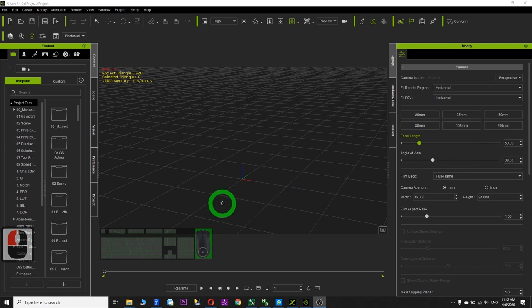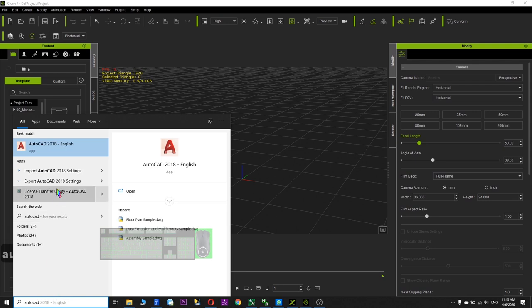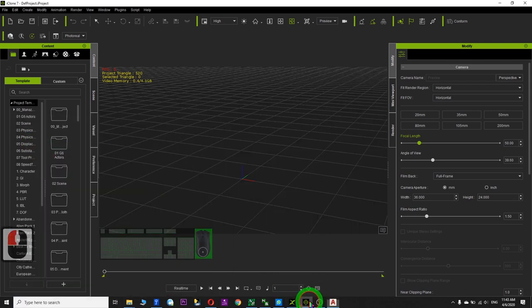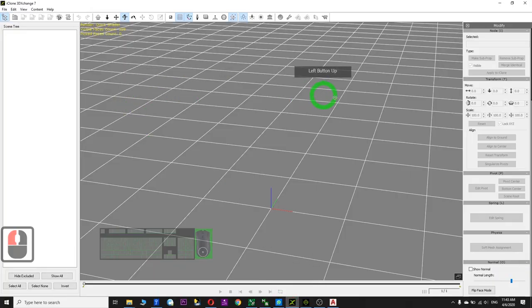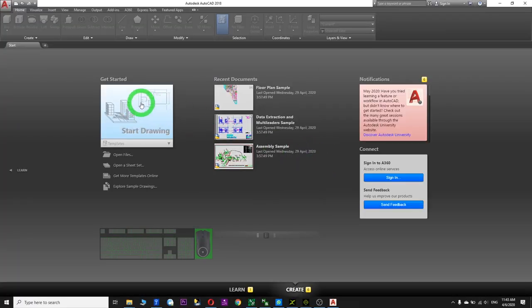Today I'm going to show you the 3D modeling process by using AutoCAD and convert the prop to iClone. So first, we just need to start AutoCAD. Then stand by your iClone and your 3D Exchange. If this is the first time you open AutoCAD, just click start drawing.